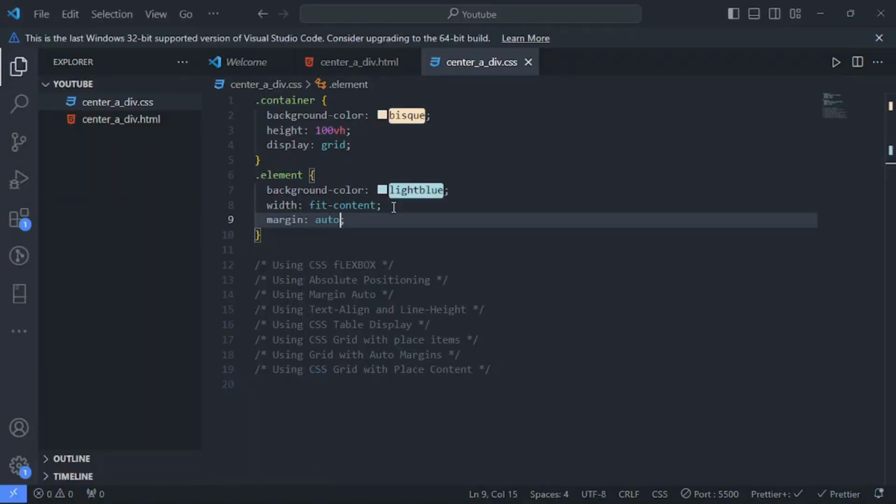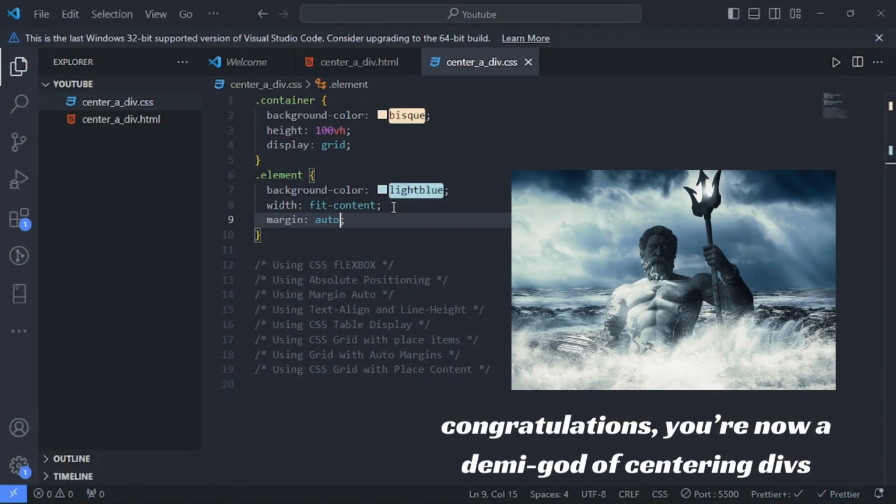So I think this wraps up the 8 different ways by which you can center a div using CSS.